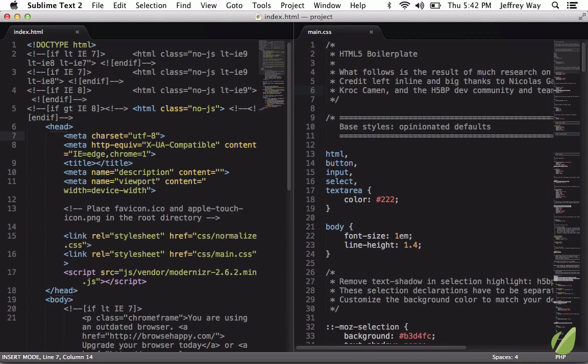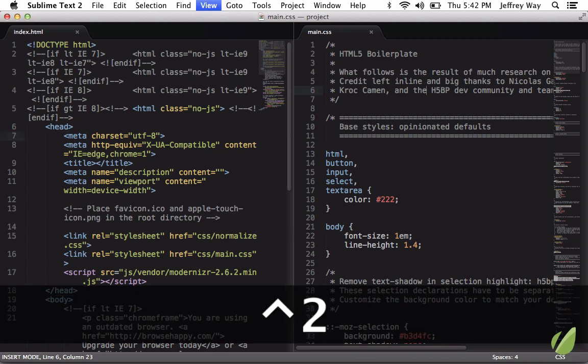But notice how I'm going back and forth. I'm hitting Control 1, 2, 1, 2, and I can barely tell. There's very little of an indicator here, and that's one thing that I'm not a huge fan of.